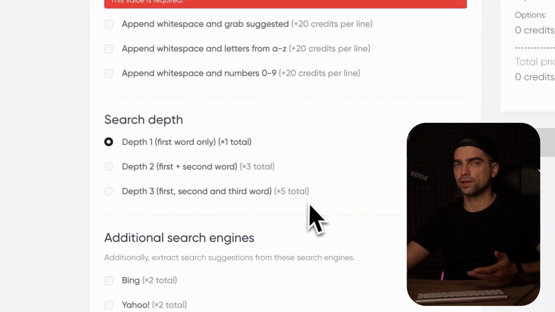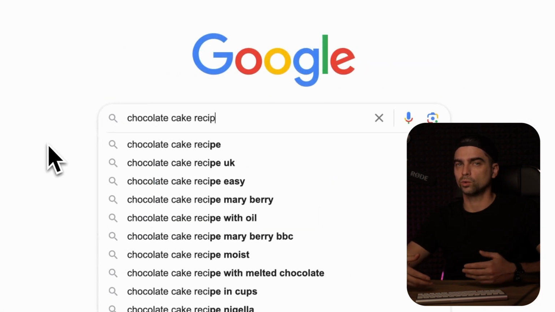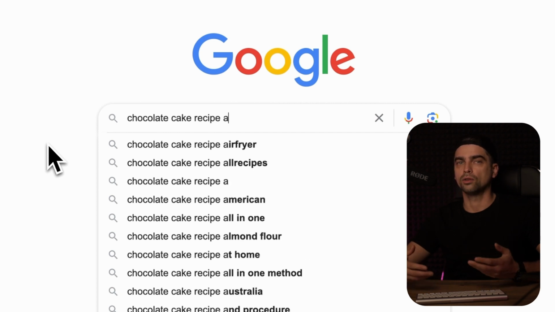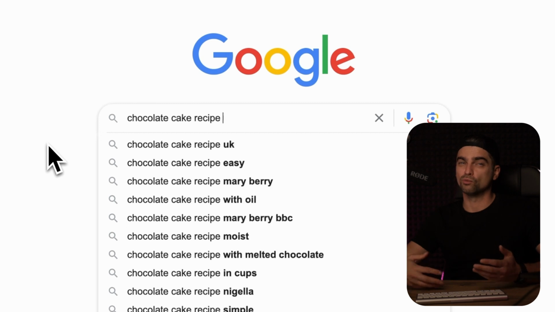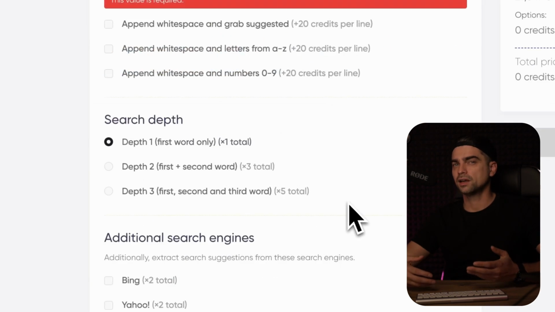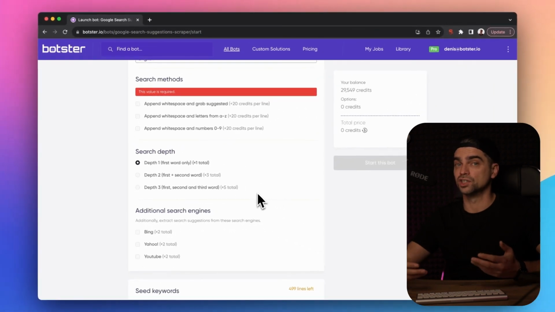And there's depth 3, of course. Starting with chocolate, we went to chocolate cake, and now all the way to chocolate cake recipe. Each depth gives us a layer of more specific suggestions. Depending on the depth you selected, the tool will iterate on these options that you've chosen in the previous step and will keep extracting results until it's done and there's nothing left.